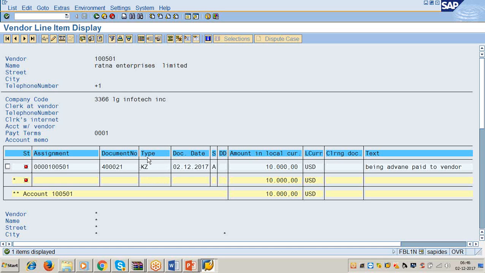Again, how the user knows. Special GL indicator. So KZ document type payment, special GL indicator A. So user understands that this is the advance payment. If this is the payment towards invoice, there won't be any special GL indicator. That's how with the help of the special GL indicator, user can understand whether this is the advance payment or normal payment. Normal payment means payments towards the invoice. Clear, no?